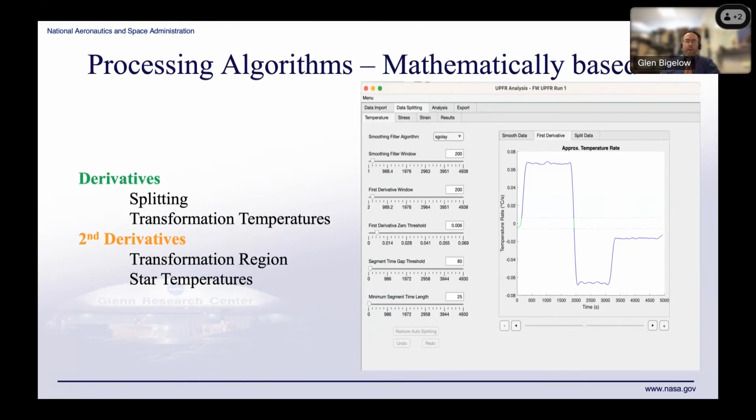I just wanted to mention here, all of these algorithms that are used are mathematically based. It's not just an ad hoc type of analysis. So we're using derivatives for doing the data splitting, for determining transformation temperatures. We have second derivatives that are used for determining your transformation region and your start point temperatures. So it's all mathematically based, and I'll talk about that a little more at the end here.